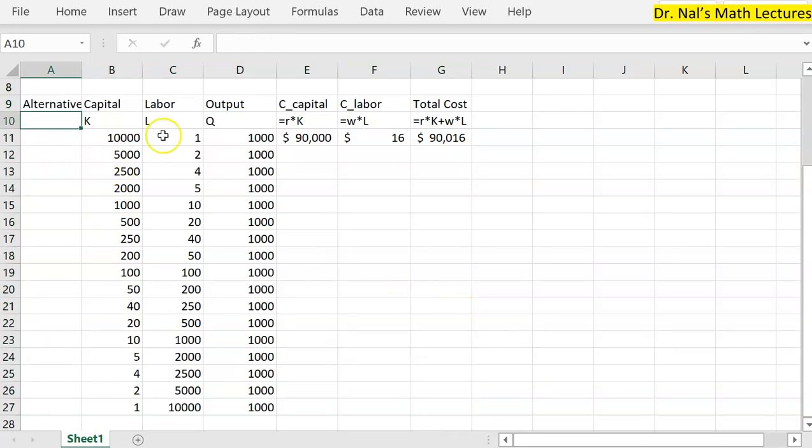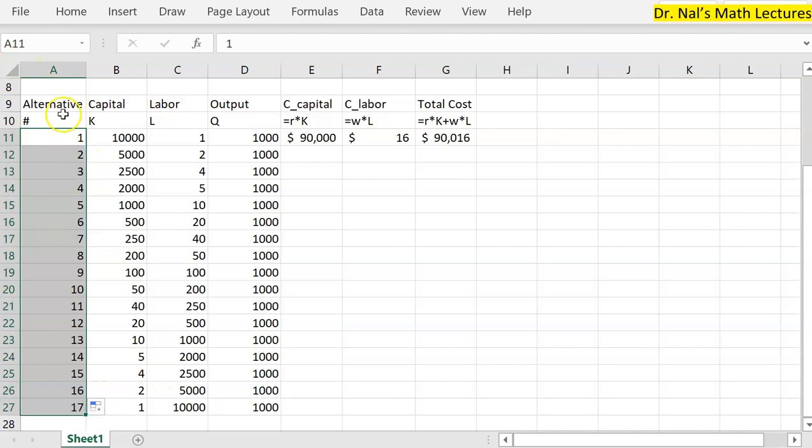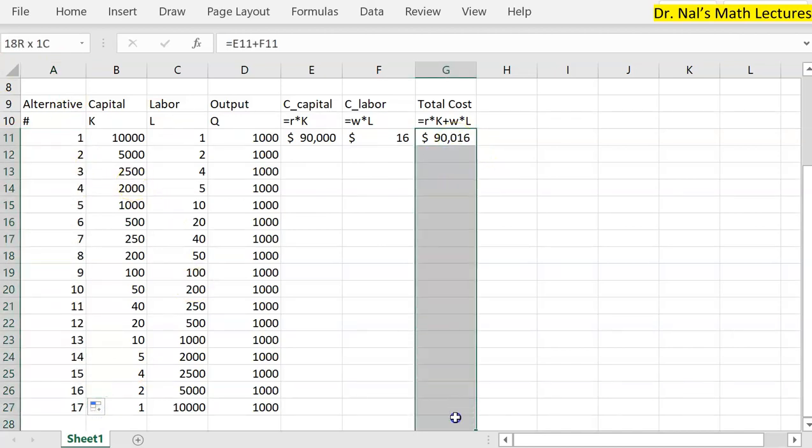So we have different alternatives in front of us, and we want to see which one is the cheapest alternative. So alternative number, there you go. Alternative 1, 2, 3, 4, 5, 6, 7. Actually, I don't even need to do it, right? I can just go ahead and drag it. I have 17 alternatives in front of me, and let's see which one minimizes the cost. And I'm not even sure if that's the answer, right? Because the answer can be somewhere in between any two alternatives, right?